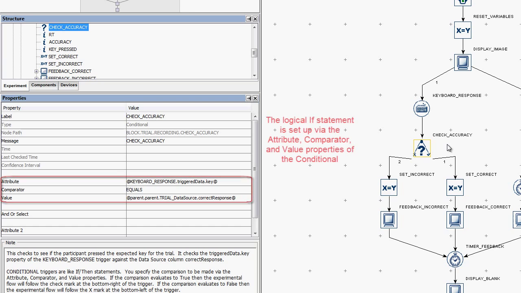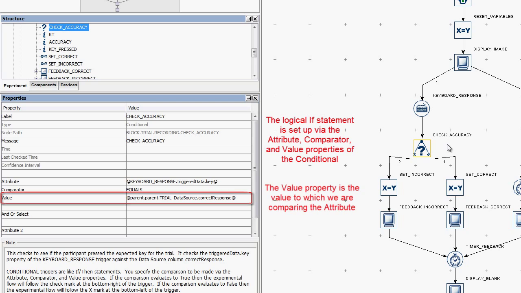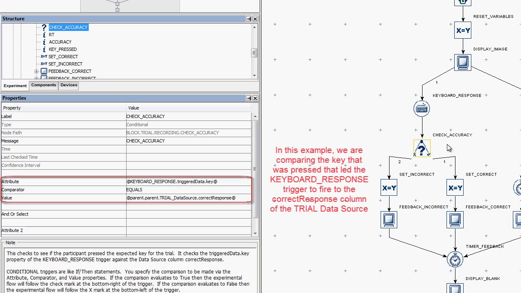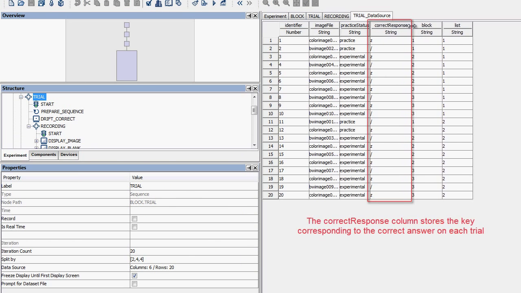The logical if statement is set up via the attribute, comparator, and value properties of the node. The attribute property is like the left side of the conditional statement. The comparator is the type of comparison we are making for the attribute and value properties, and the value property is the value to which we are comparing the attribute property. To put things a little more simply in the context of this example, we're comparing the actual key that was pressed that led the keyboard response trigger to fire to the correct response column of the trial data source. The correct response column of the trial data source stores the key corresponding to the correct answer on each trial.